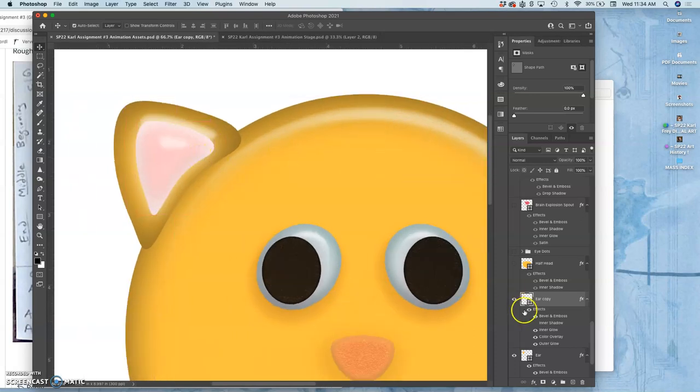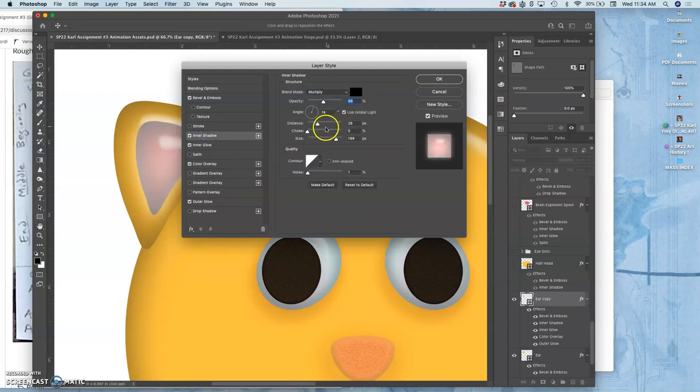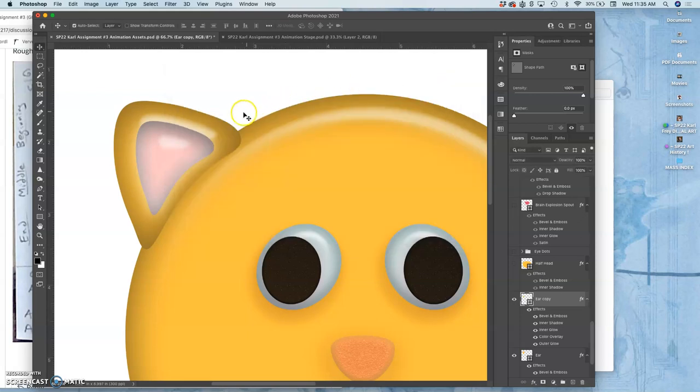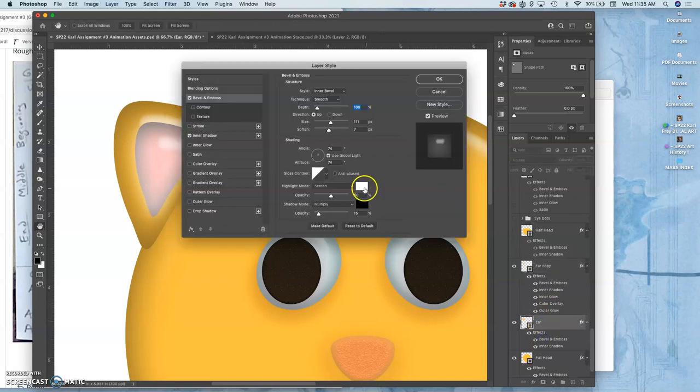And then let's see, what else can I do? It's for the inside of the ear. I can give it an inner shadow from the top. There we go. And let's just play with that size and that placement. Okay, and now I think I want to play with the ear shell and the bevel and emboss feature. I want to brighten that up.